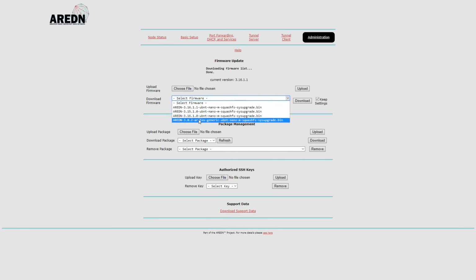Download, and then you can choose a file. If you download it right to your computer, choose a file and upload it, and that'll update the firmware on your node. It typically takes a few minutes to do that, and then it'll reboot, and then you can access your node again in the latest firmware.